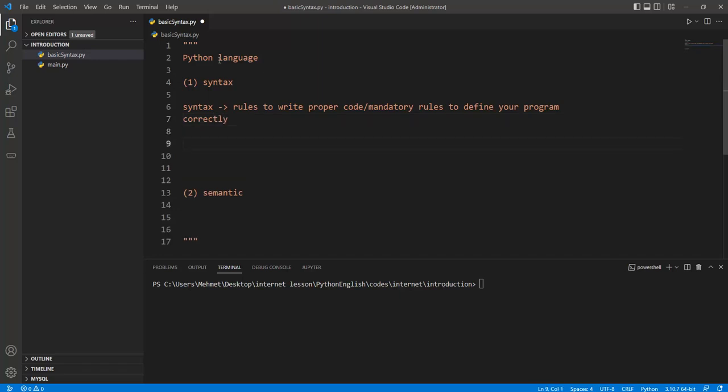Suppose we have an English sentence like this one: I am a student. This is written in the English language. In this sentence, I is the subject, am is the verb, and student is the object.